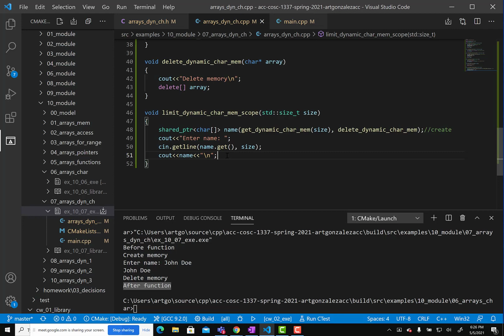We're not gonna create the rule of three, we're not gonna create the rule of five. We're just gonna create memory in the constructor, delete the memory in the destructor. We will override the ostream operator, and we will override the istream operator to show you that, hey, this is more or less the path the standard library creators took in creating the string class.